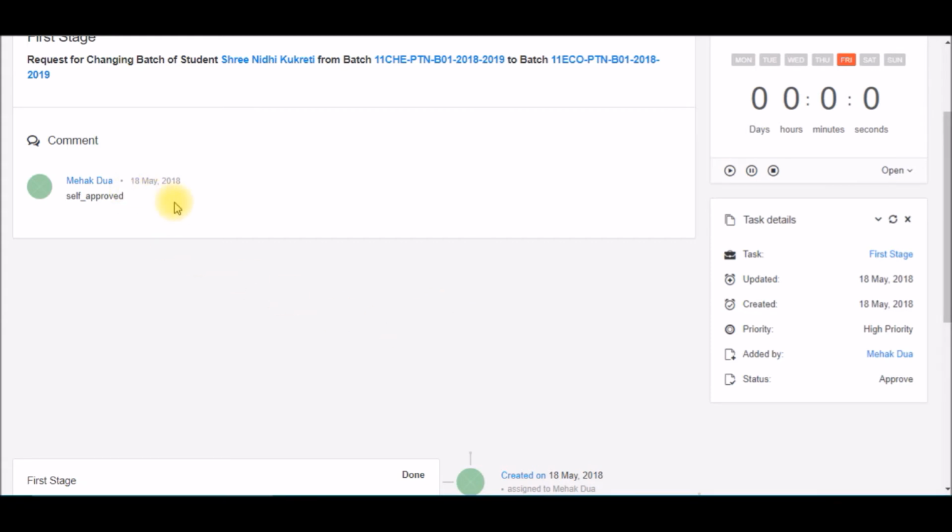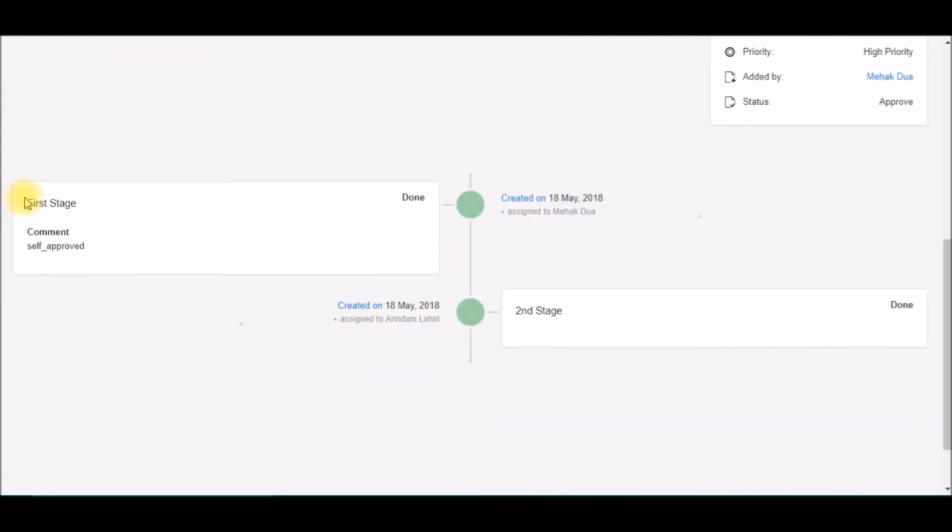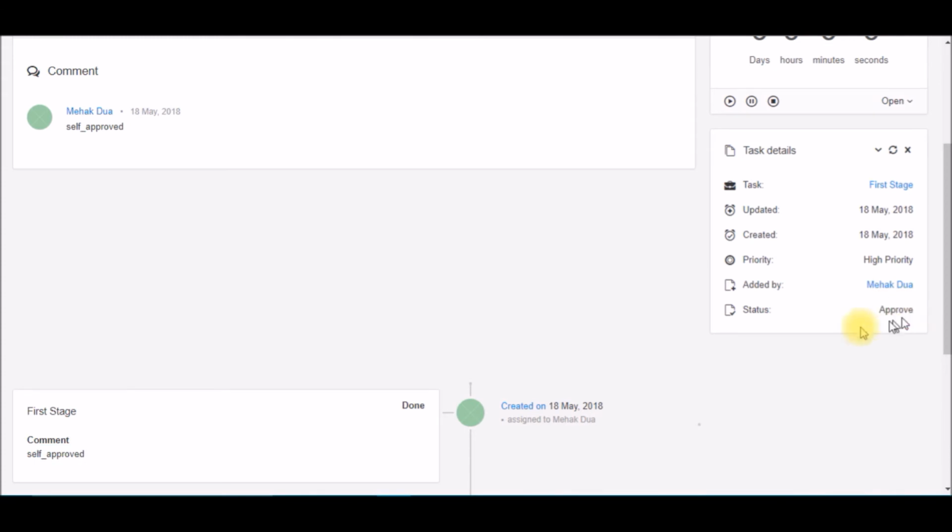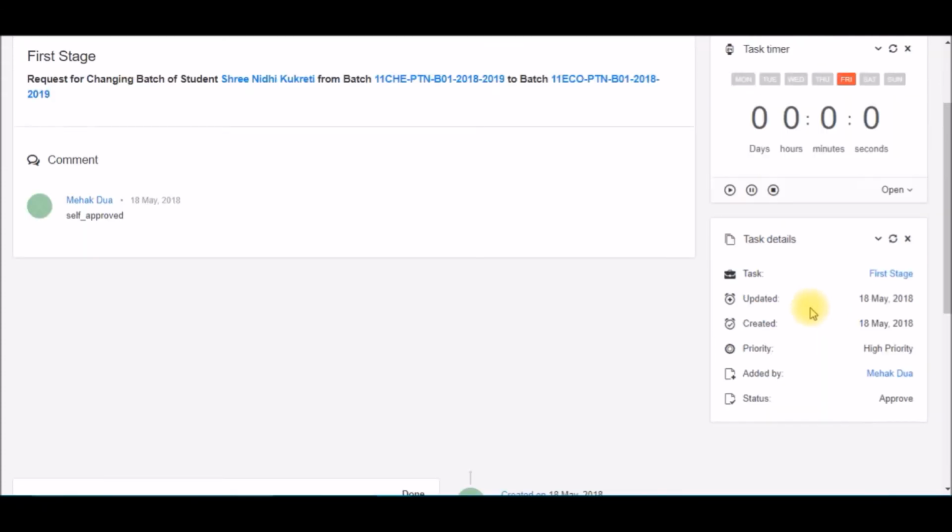It was initiated by Mehak once again. It says first stage, self-approved by Mehak, and then on the right hand side it says second stage, and it goes to the person concerned in academics. The person approves it. Now you have a look here, status approved. You see the same thing.